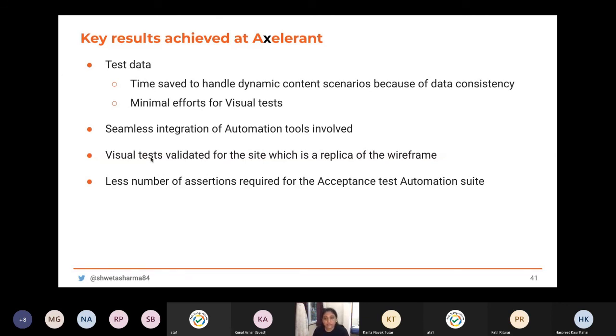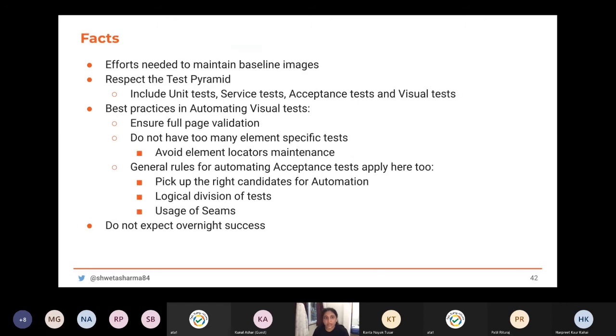Fewer assertions are required for the acceptance test automation suite.